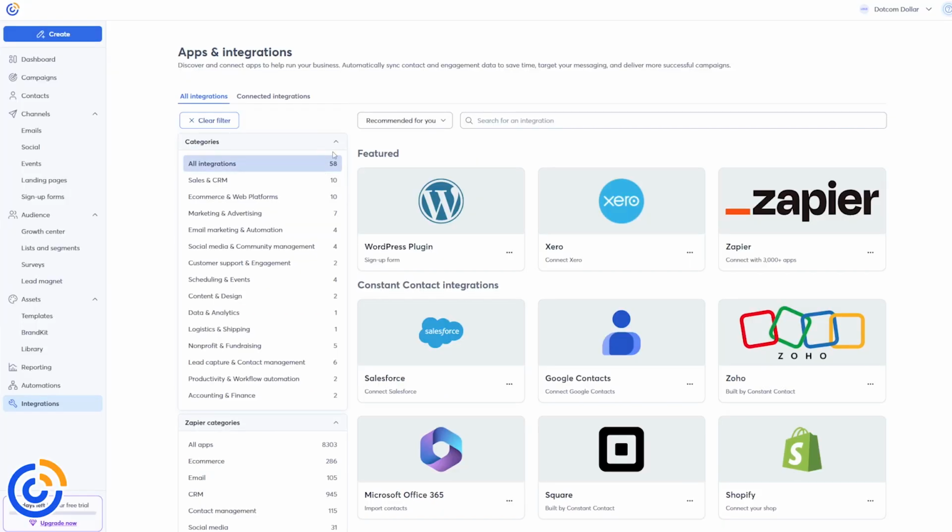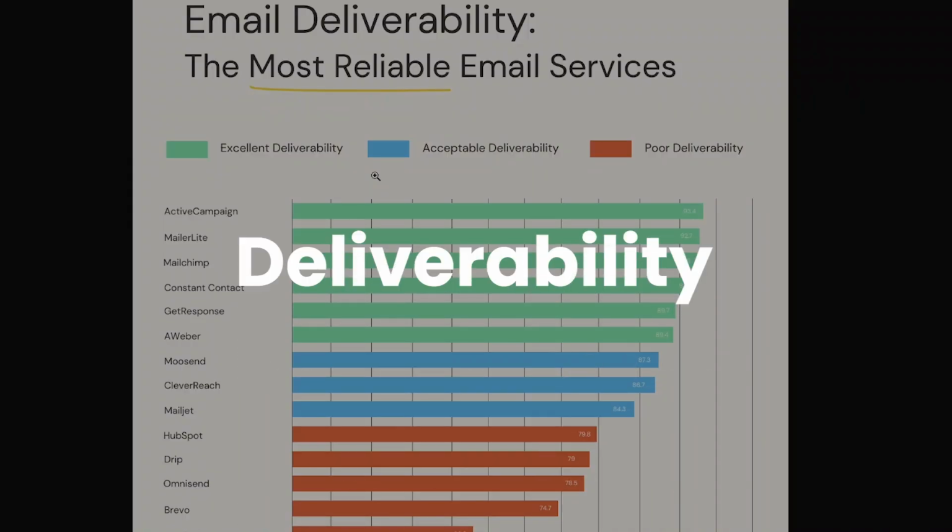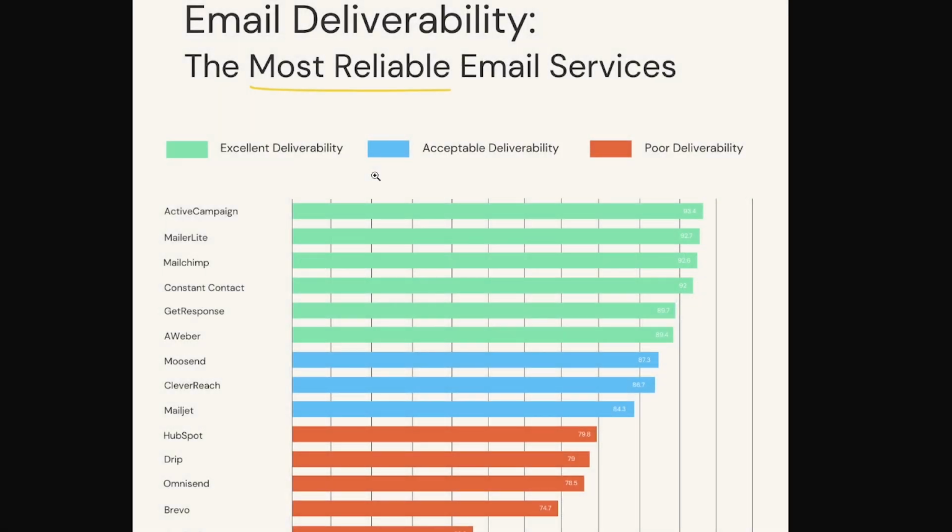Constant Contact provides you with 58 native integrations with platforms like WordPress, Shopify, and Stripe. There's another 8,000 more available by integrating Zapier, but some integrations will take more work to set up, which can be annoying. Both platforms have excellent deliverability rates.